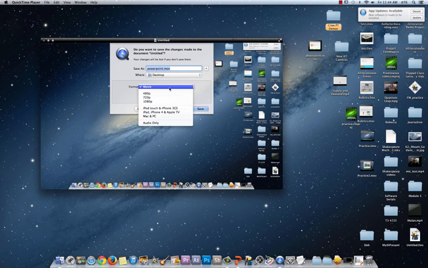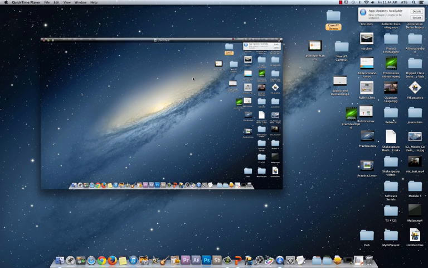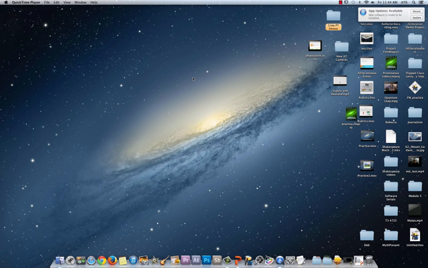For format, you would just choose movie here. This will work for every output device you want to use. I wouldn't mess with anything else, unless you just want the audio, then you can choose that. After that, hit save. I already have one. Replace. And there it is. It'll pop up right where you saved it.